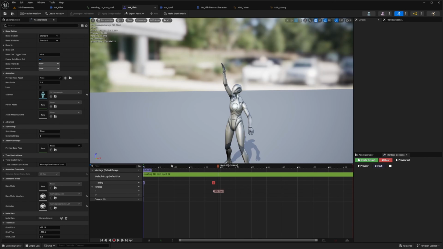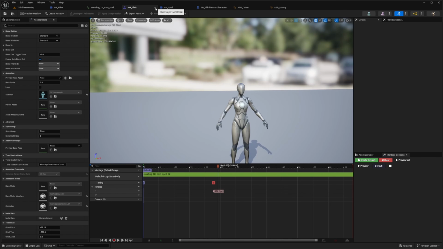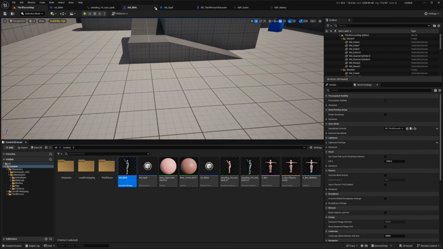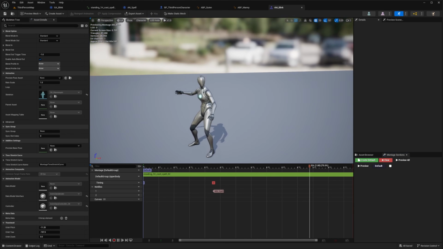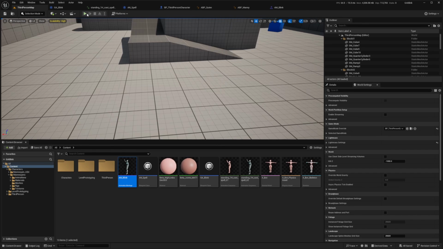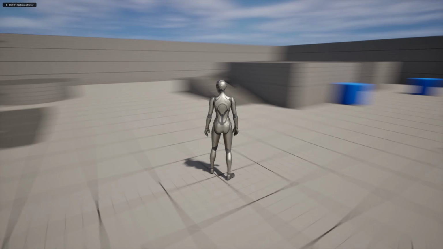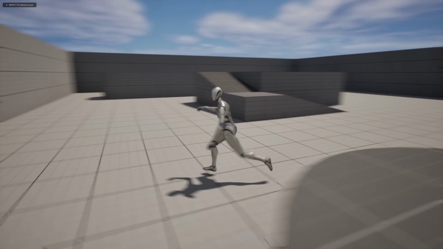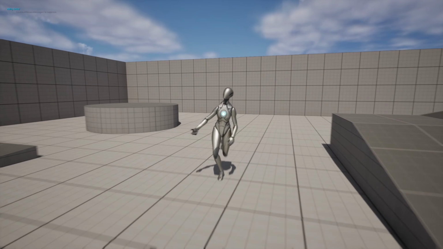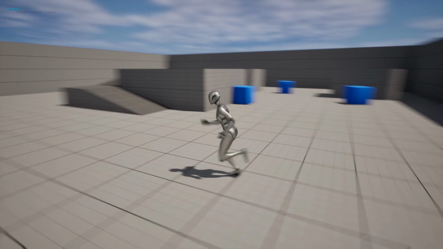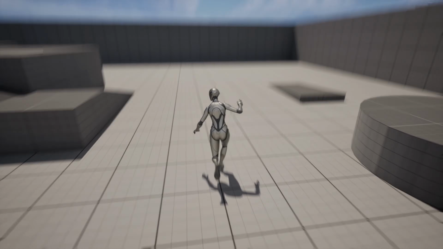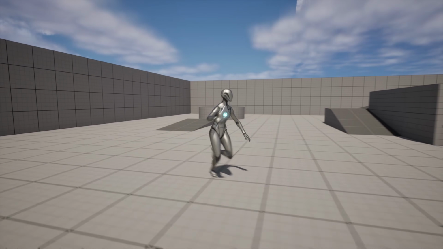So I'll go back to my AM_Blink and change this default group default slot for body one, like so. It might T-pose until you reopen it, so I can just X this out and open it and it's going to play just fine again. And now when I go back to my game and hit F while running, I'll be able to properly run and play my anim montage on my upper half, like so. Just so I don't have that sliding around, and it kind of looks a lot cleaner to me.